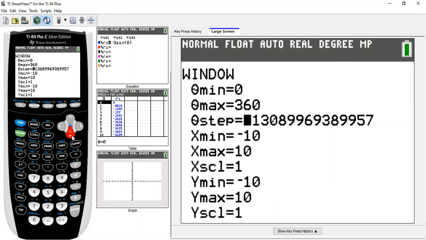Theta step means how often it's going to graph a point. So right now that's saying 0.13 degrees. Every 0.13 degrees it's going to graph a point. If you pick too small of a number, it's going to take forever to graph. So what I always do is start with a little bigger number, and if your graph is too boxy, you can come back and decrease this number.